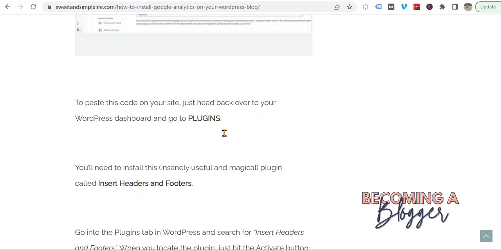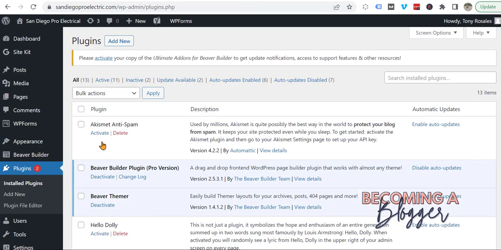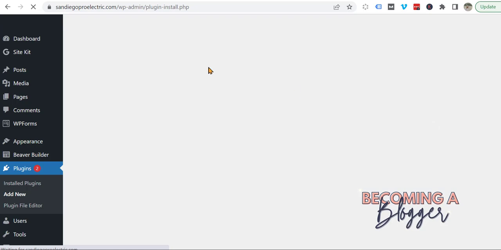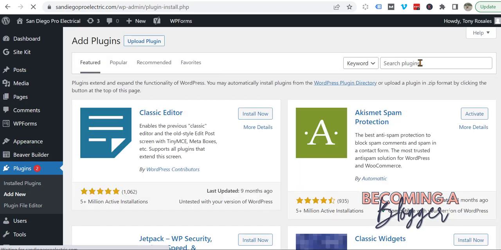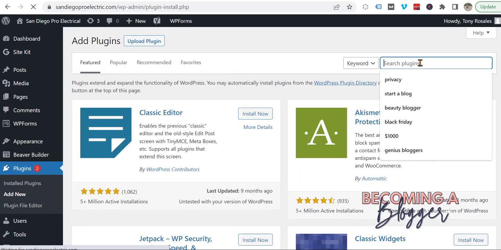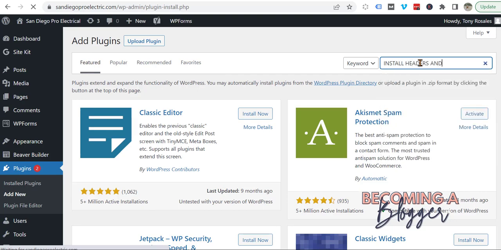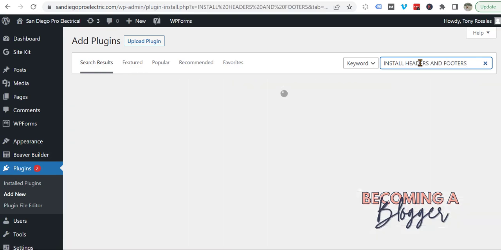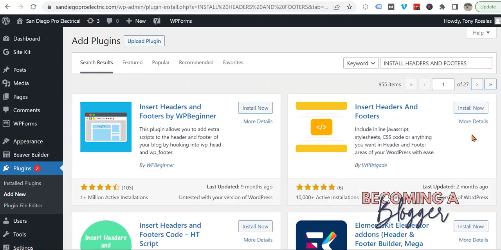The plugin is called Insert Headers and Footers. So you're gonna go over to your website, go to plugins. Let me move this guy out of the way. We are gonna click on Add New. And it's gonna take a million years to load. That actually wasn't bad at all. We're going to go to search plugins and we're going to type in install headers and it should pop up, but it's not gonna. Install headers and footers.